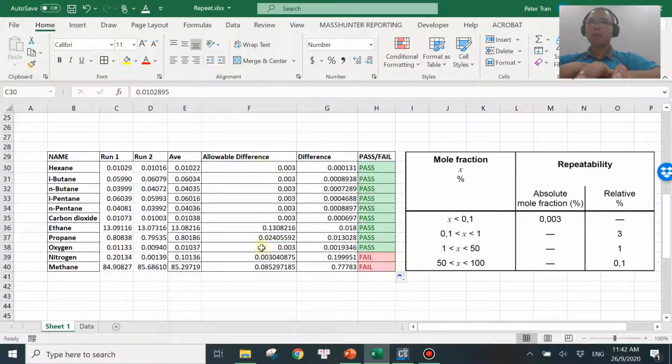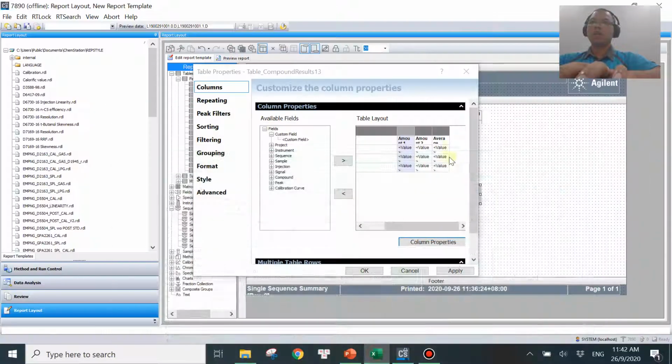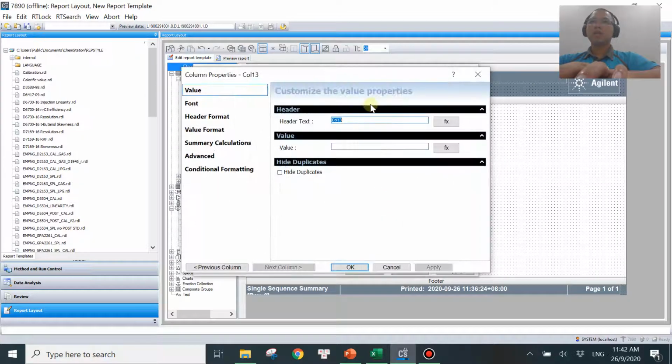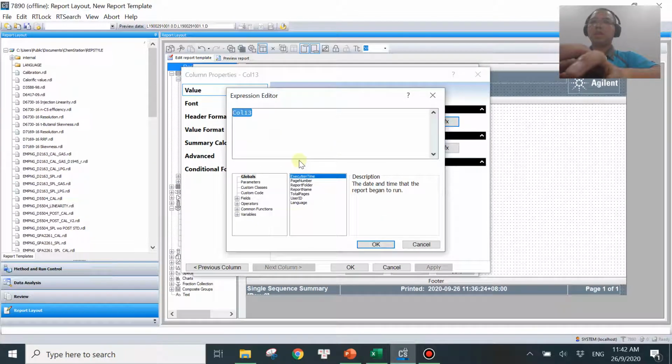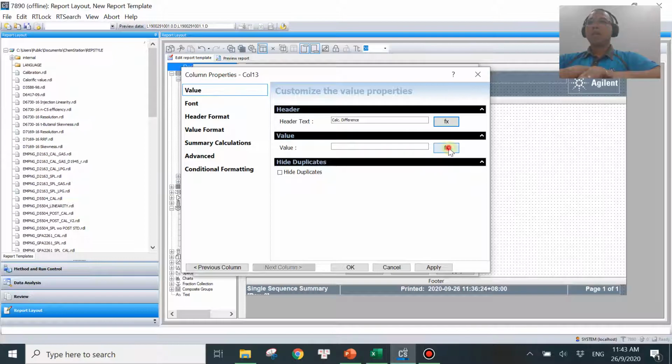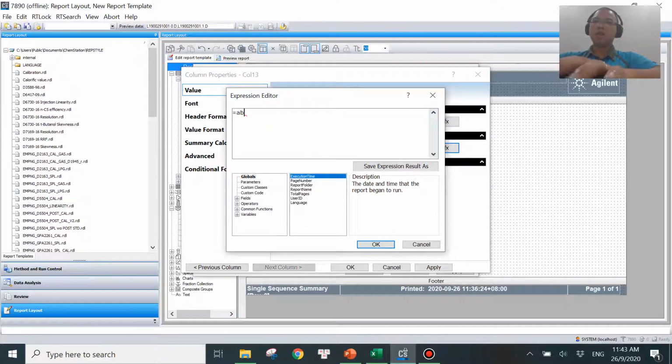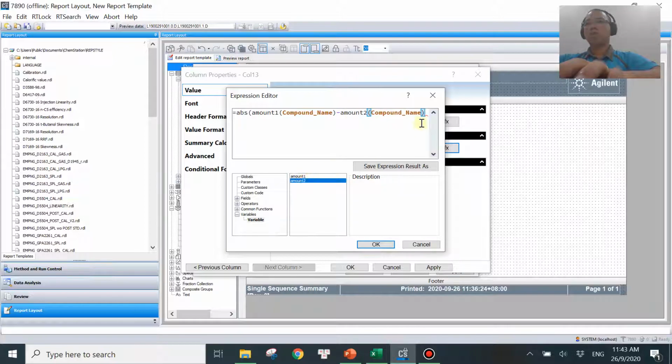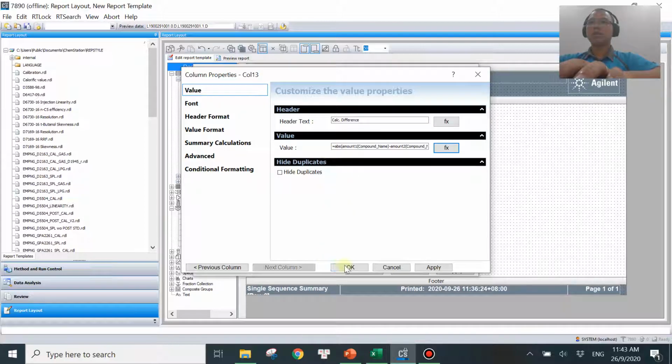Then you have the allowable difference and you have a difference. This is the easier one. So let's do the calculation for this one first. Let's add one more column to the right side of the average. Go to column properties. Then this one you can call calculated difference. Right, so, okay, go to value. So that will just be the absolute difference between 2 runs. And then variable here, run 1 minus run 2, or run 2 minus run 1. That doesn't matter, right? So you have the absolute difference over here.